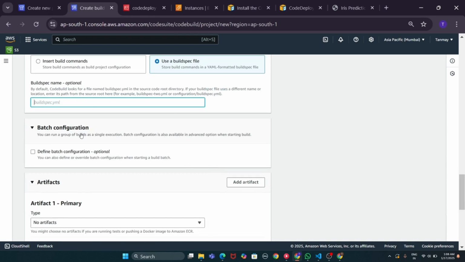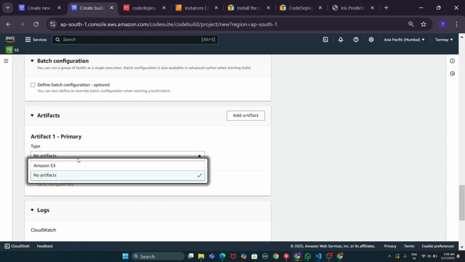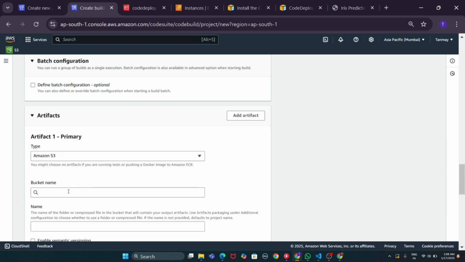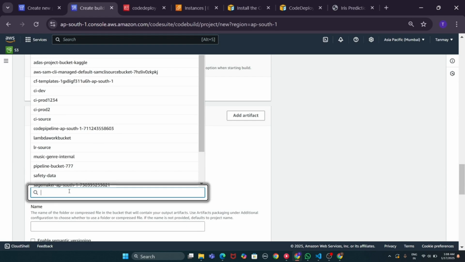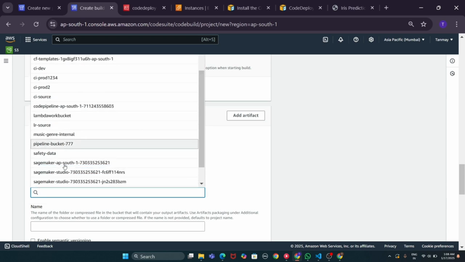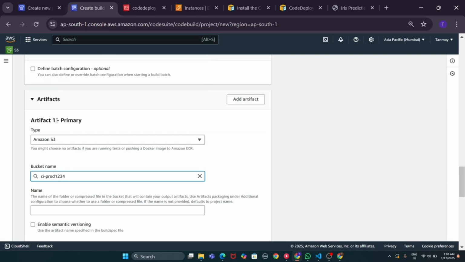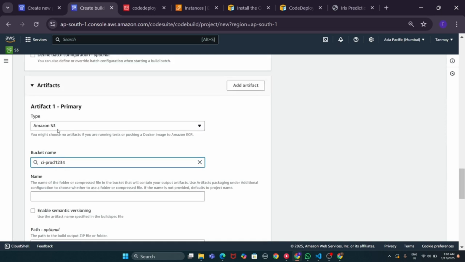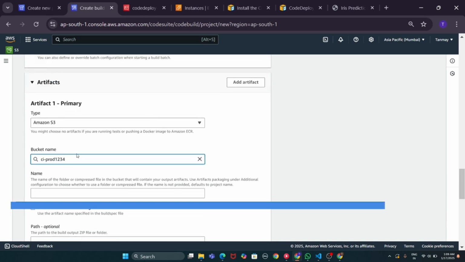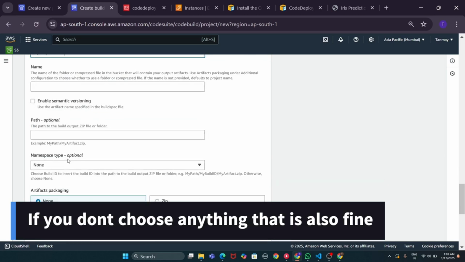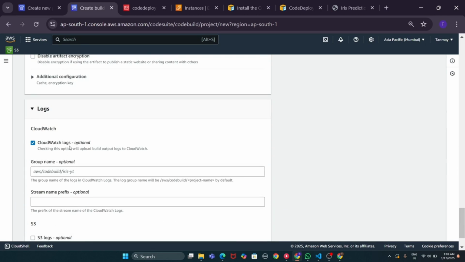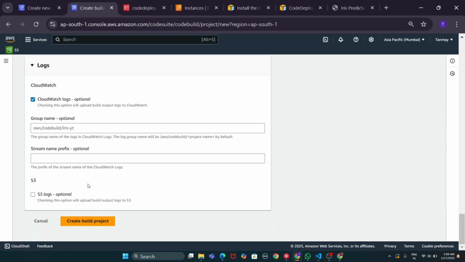I am not doing any batch configuration, I am ignoring that part. For artifacts, I'm choosing Amazon S3 here. Right now I think we can choose any bucket here. As of now I'm choosing this one, but it's completely fine. So everything will be stored inside this S3 bucket. That's simple, so nothing you have to worry about. I think all things are ready, and the CloudWatch logs, so you should be able to see the CloudWatch logs for this whole process. Fine. So I think our steps are ready, and now I'm going to click on this Create build project.